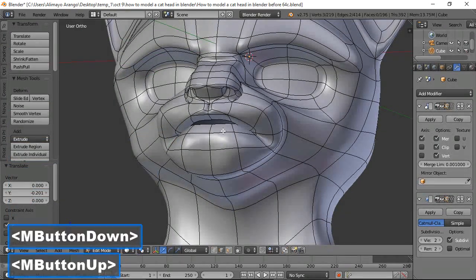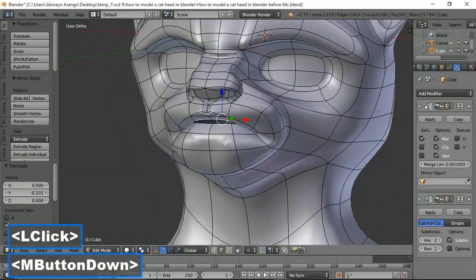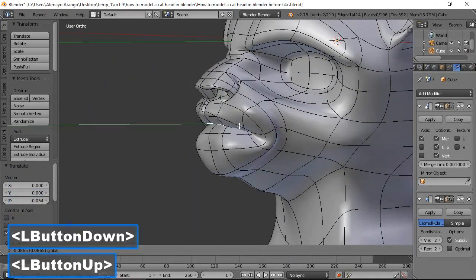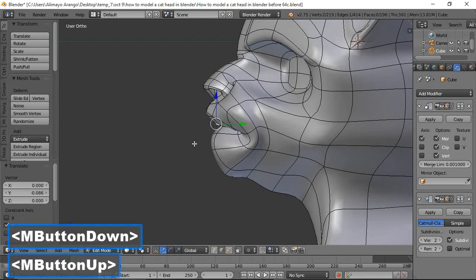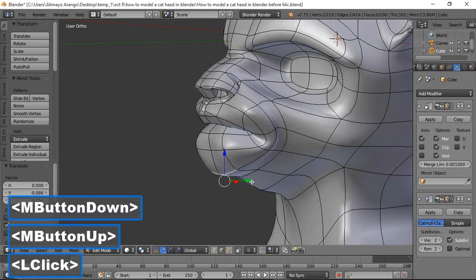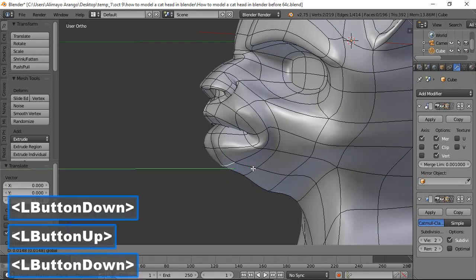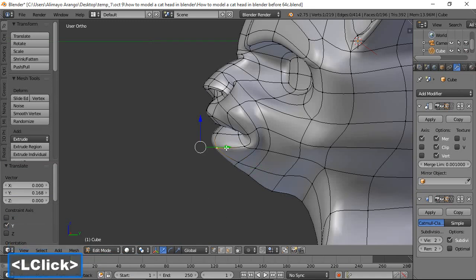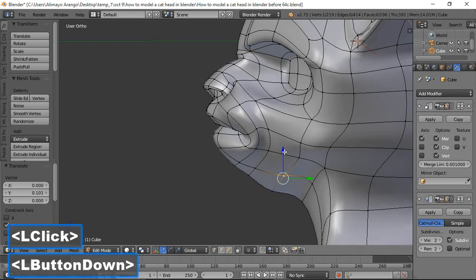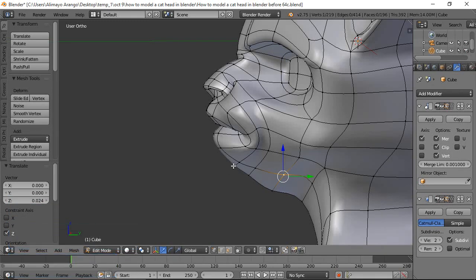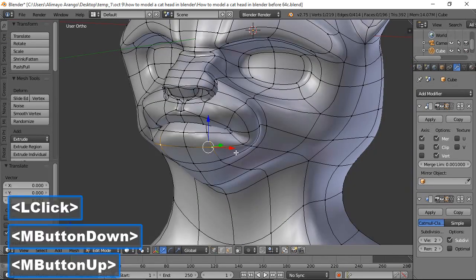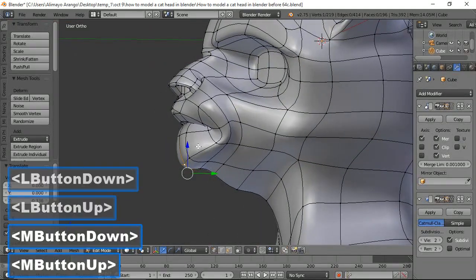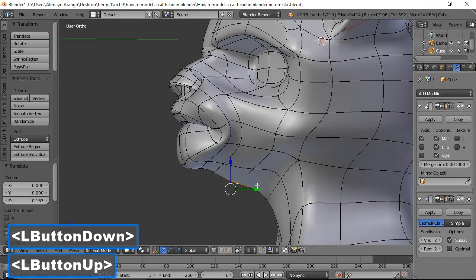Zoom in, hold the middle mouse button, adjust the view, hold the middle mouse button, adjust the view again, push this down, push this out some. Select here. Push this in. So a lot of this pushing and pulling is just trying to get it to, now that we have the basic structure, look more like a cat. So that's basically what this stuff is here.